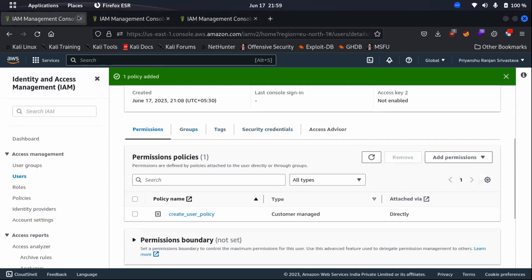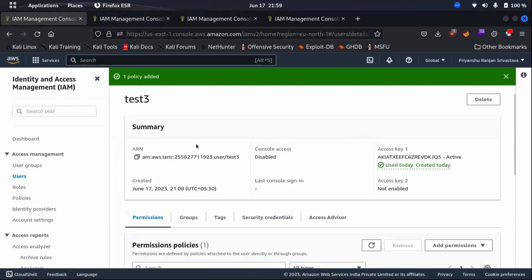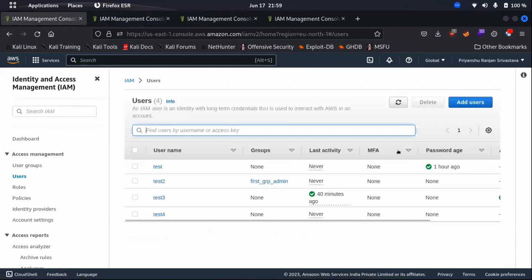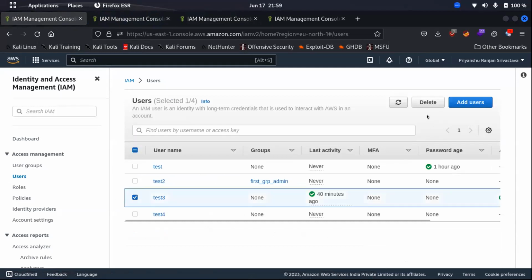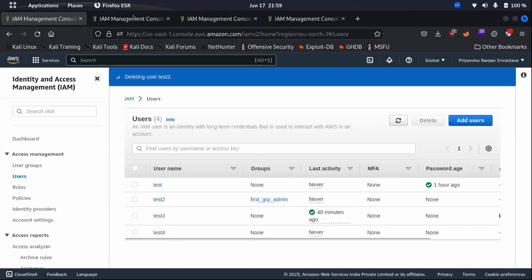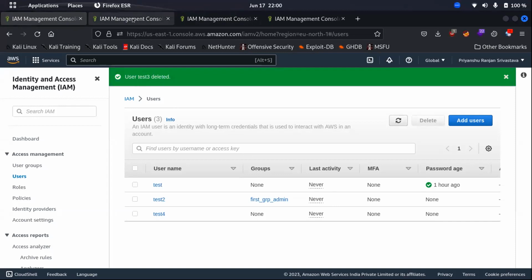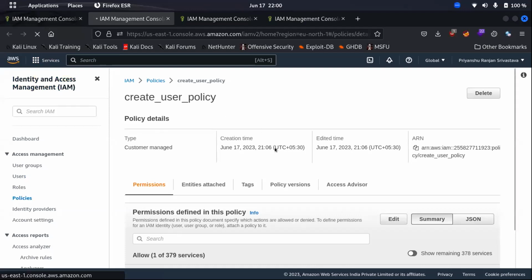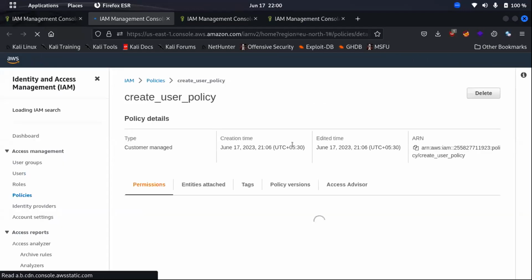Now again, what is the difference between inline and these managed policies? This customer managed policy has its own existence. What I'm trying to say is, if we delete this user now, test 3 user, we just choose this and delete this, and for confirmation type the username, delete. Now the user is deleted, but the policy still remains, because this was a managed policy.